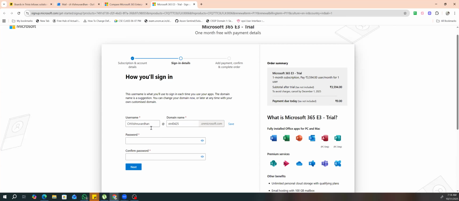Okay. So the entire thing is something like this. I'm changing this name also. I'm changing it to Vishnu at the SNTL0425.onmicrosoft.com. This will be your account for your Microsoft access. Okay. So now save this. Yes, it's working very fine. If it is not available, it will directly say you don't have this domain, change your domain.